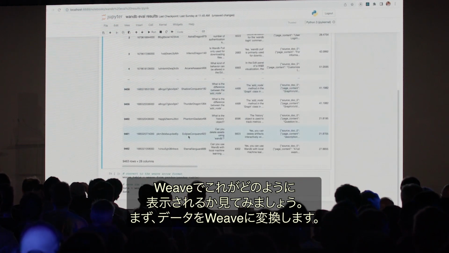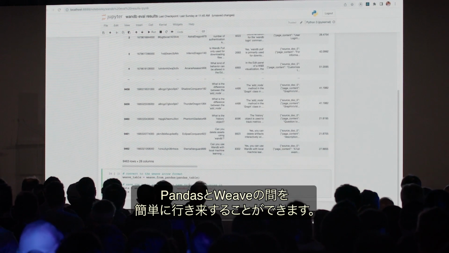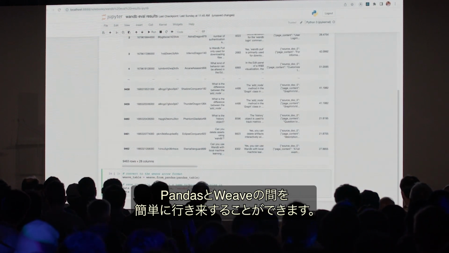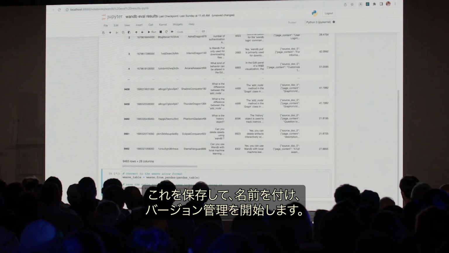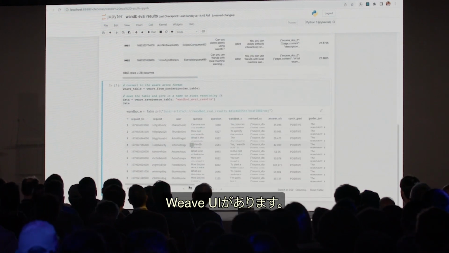So let's see how this looks in Weave. First, we convert the data to Weave. You can go back and forth between pandas and Weave really easily. Then we save it to give it a name and start versioning it. And now we see the Weave UI.